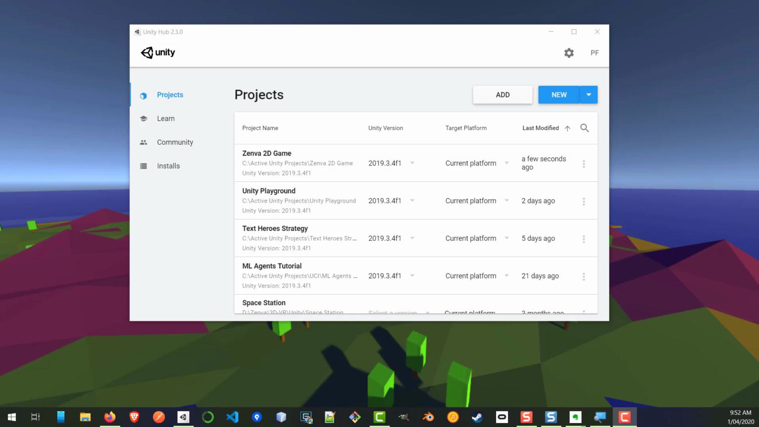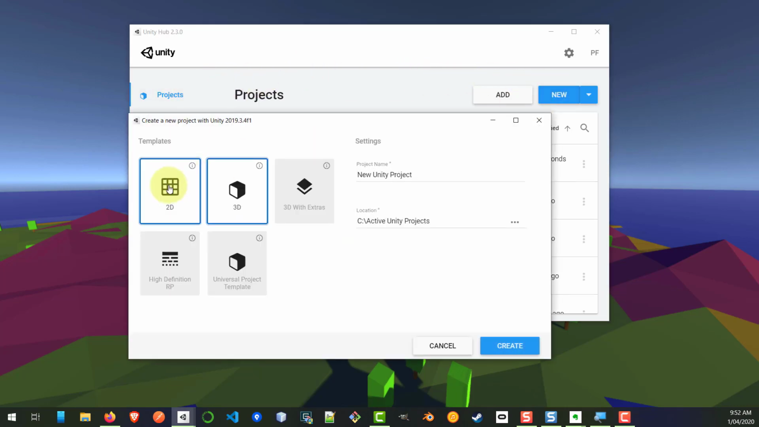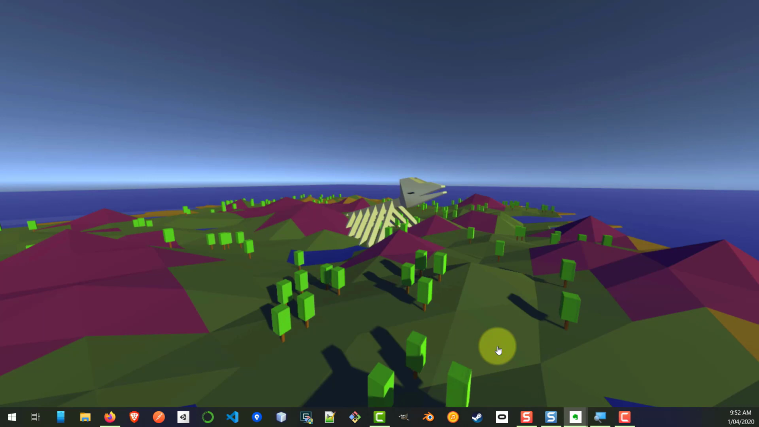Welcome back everyone. Let's start by opening the Unity Hub. And once you've got that open, go to Projects and then click on New. I'm going to select 2D type of project and give my project a name. And then click on Create. This will open up the Unity editor.